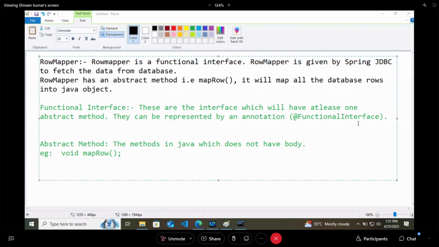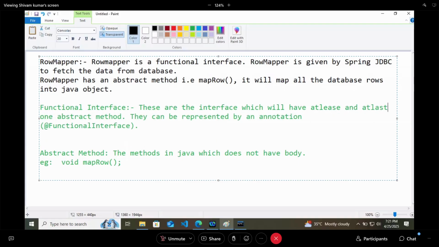A functional interface will have only one abstract method. So at least, okay, at least and at last, it will have only one abstract method. Strictly only one, and that should be present also. At least and at last means only one should be there and it should be present. So this is row mapper.